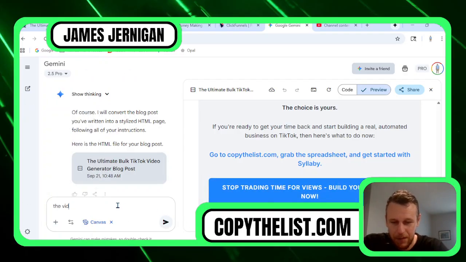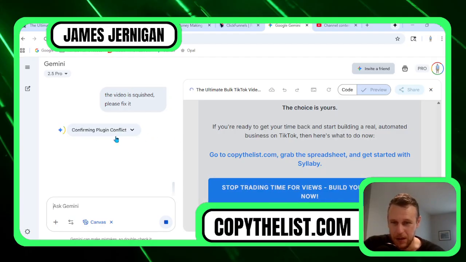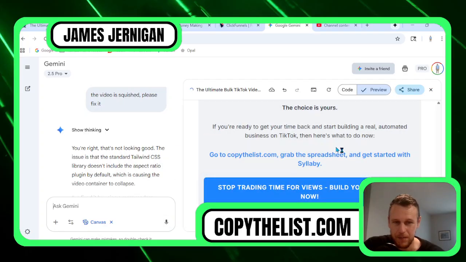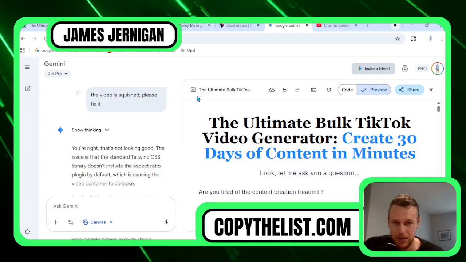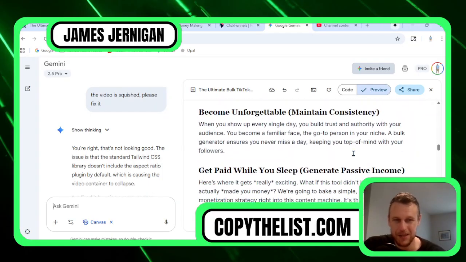I'll just tell it the video is squished. Please fix it. Simple, right? Nothing complicated. You don't have to know coding. Just tell it what's wrong. Like I looked at it, I saw the video is too small, so now it's fixing the video display, troubleshooting the aspect ratio, resolving video distortions, confirming the plugin conflict, confirming the correct implementation. So this will be done in just a second, and the video should be the correct size. There we go, still processing. Now it's done. So now the video is full size right there in the blog post. We can see this preview here.